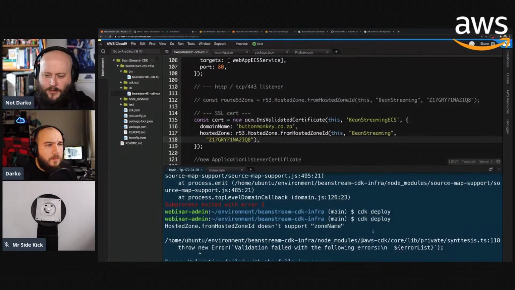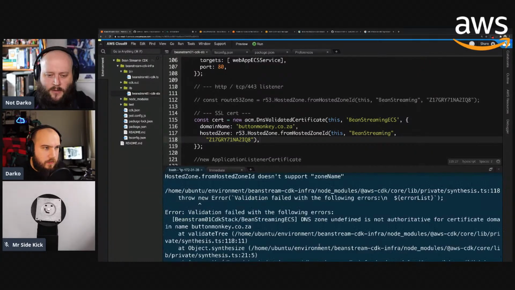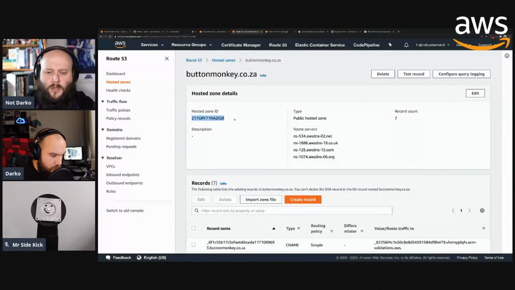Wow. So from hosted zone ID doesn't support zone name. Yes. Validation failed with the following errors. Validation: DNS zone undefined is not authoritative. Aha. DNS zone undefined, so that's not good anyway. But is this an authoritative domain? Yeah, of course it is. It's the only one. Let me just double check. Yep, this is definitely the one I use for demos.